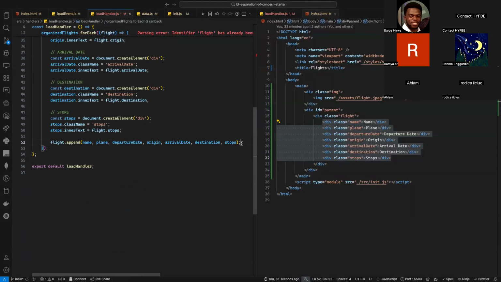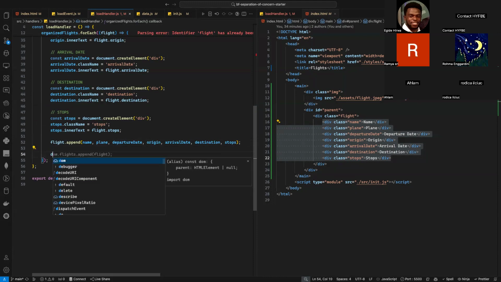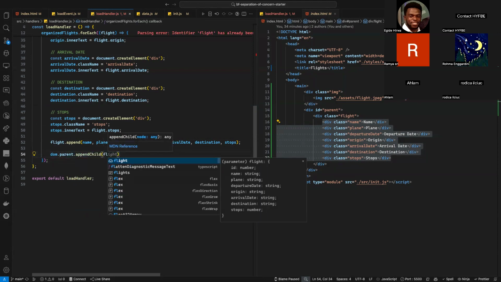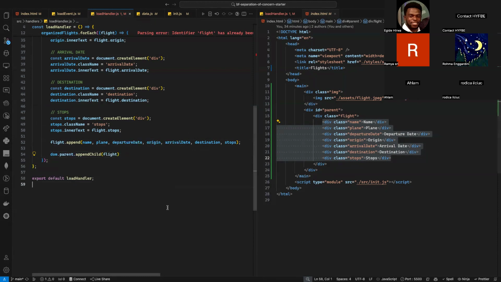No, no. So now I should append it to the parent, right? Yeah. What should I do? DOM dot parent dot append or append child. It doesn't matter. Append, what should I append? Flight. Only flight. And the rest is already inside the flight.